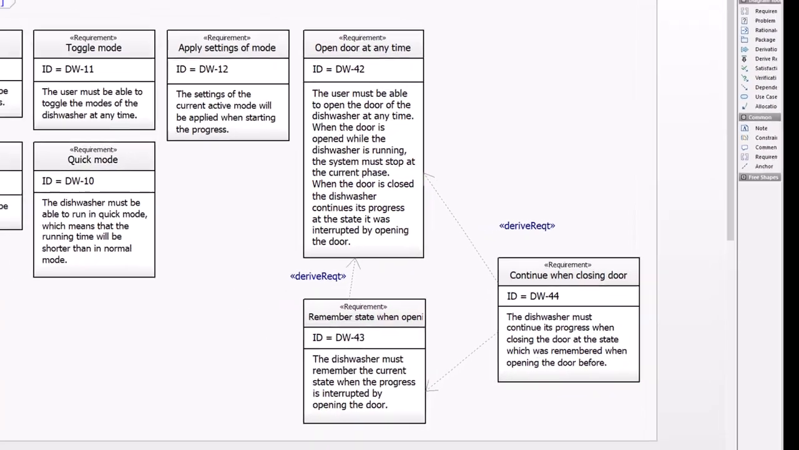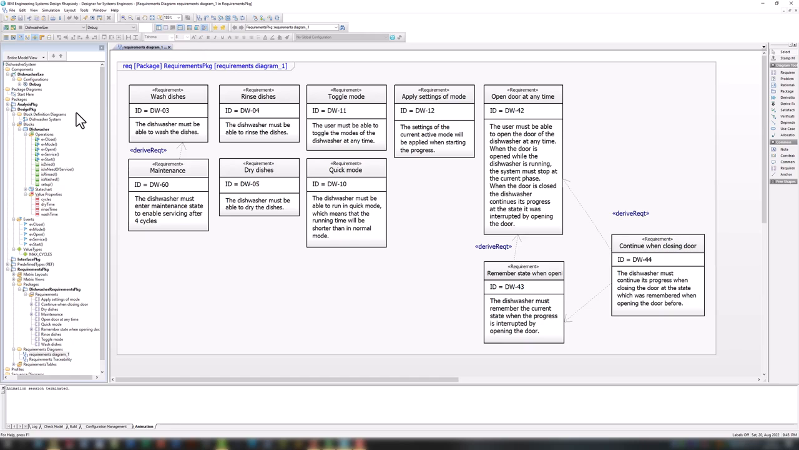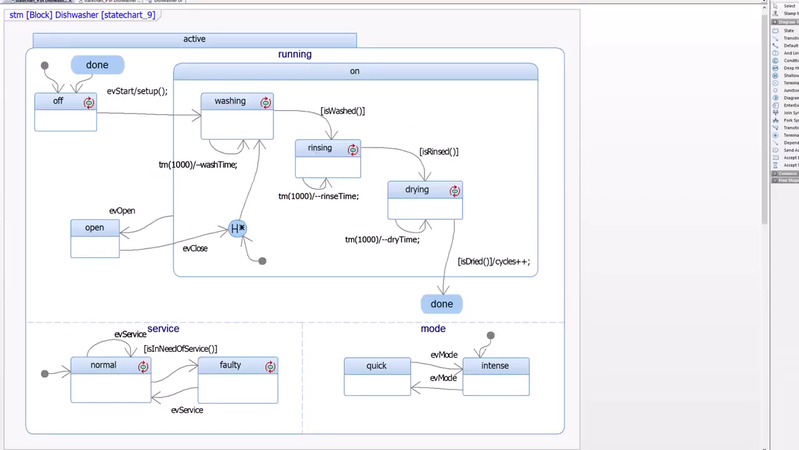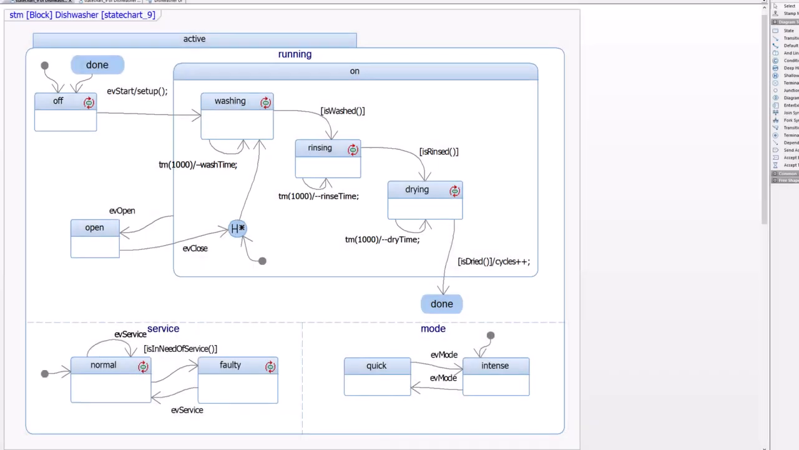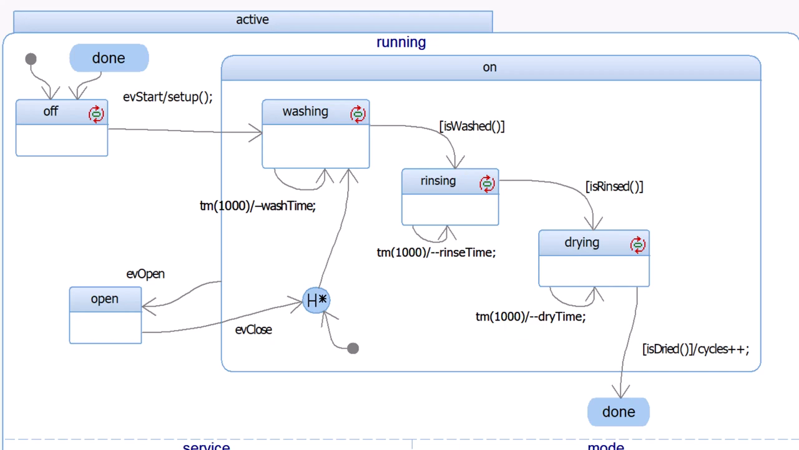The systems engineer described in the model the behavior of the dishwasher using a state machine. The state machine has 3 macro states: running, service, and mode. The running state describes how the system goes from off to on and open state when the door is opened.